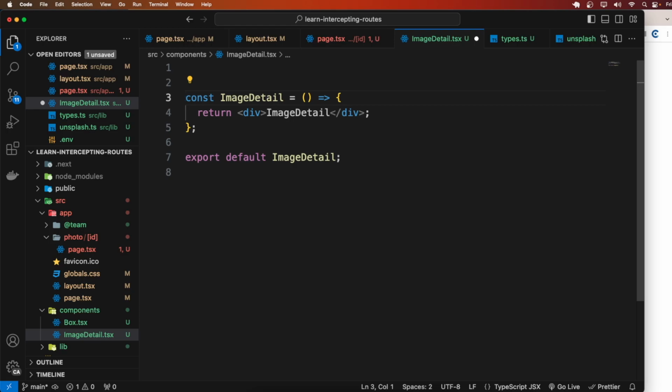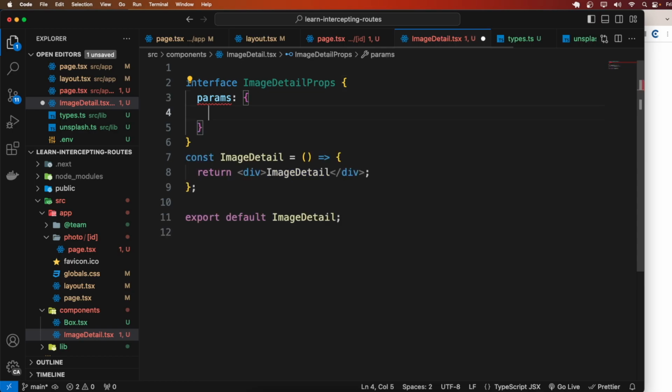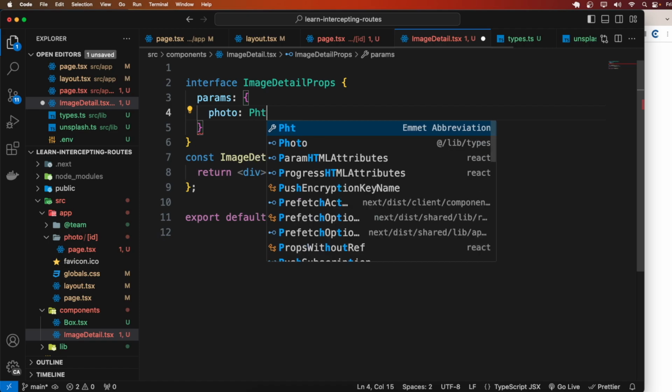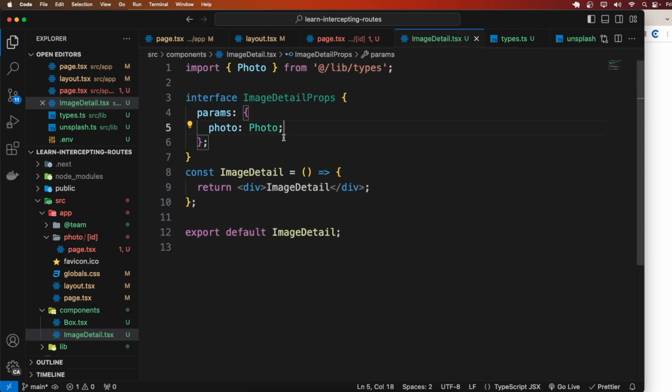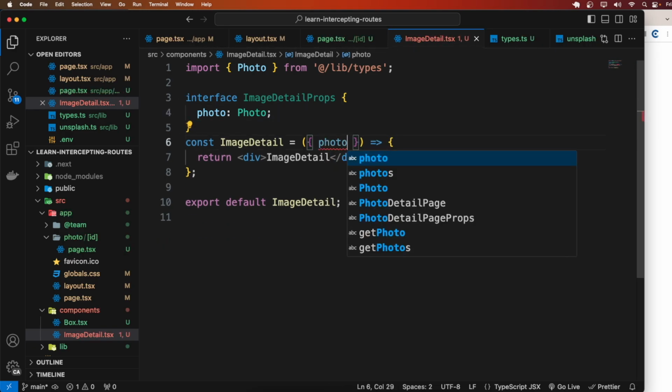Let's do interface. I'm gonna call this image detail props. It should have params, and inside the params we have the photo, and this photo has a photo interface, just like so. And in here we can grab the params. Basically we don't need to do something like this. We can just specify the photo here. So let's say photo, we remove the params, and we grab the photo just like so.